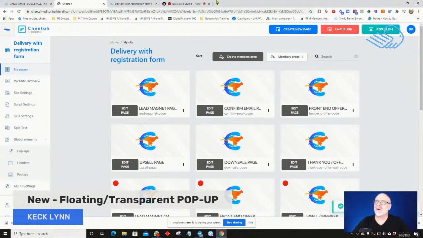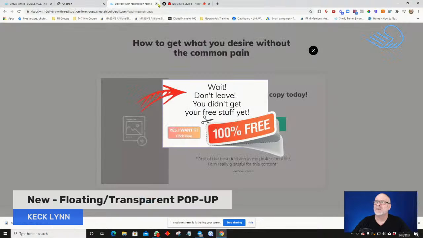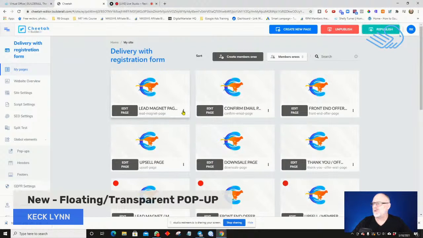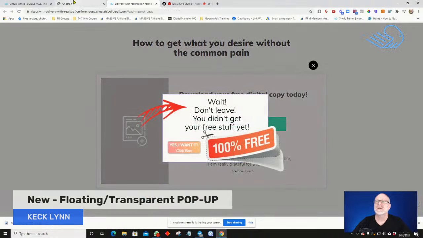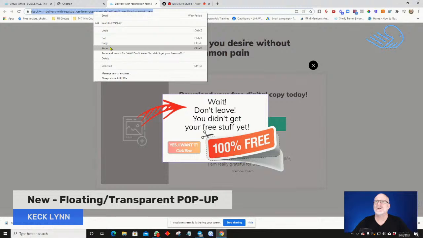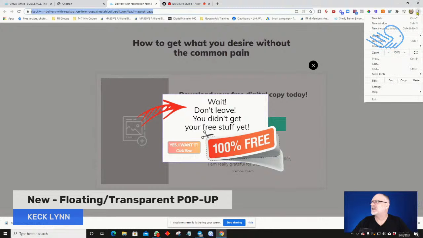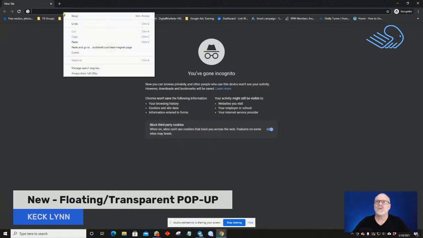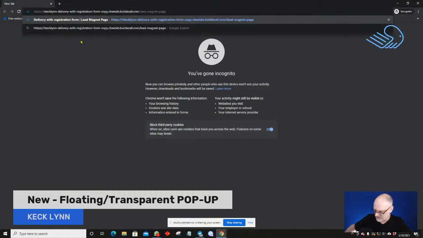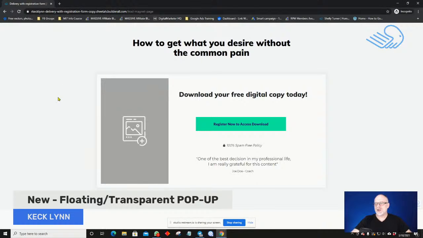Okay, so after all that is done, we will check it out again one more time live here. Go to the web page, and there it goes with the exit pop-up. Actually, I'm going to do it in incognito just because that's how I like to test everything, so that way we don't have to worry about cookies or cache. Paste. Okay, so here we go.